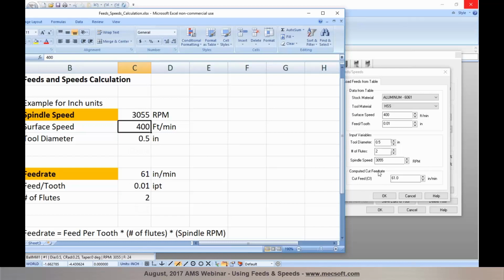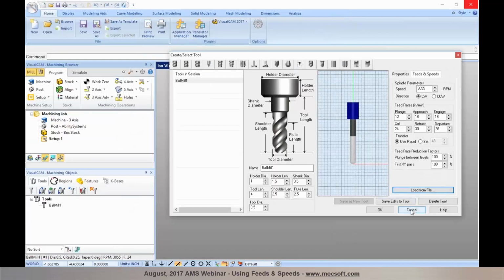So I just wanted to show you the math behind it and how our feeds and speeds calculator computes these parameters. You can use this as a reference, or if you want to use your own way of computing, you can always feed those parameters in here, and then you can also have the XML file, the feeds and speeds file, updated to your application needs.